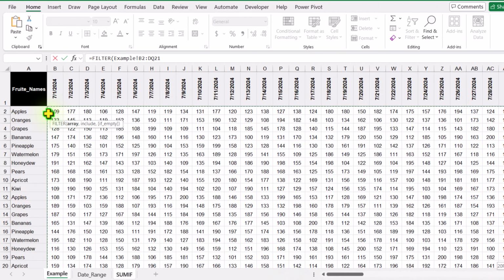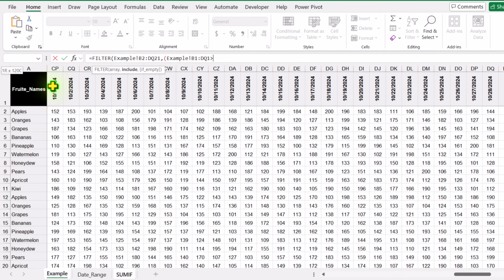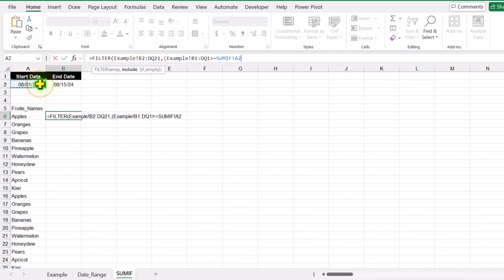Now I will move to the B2 cell again, click on the formula bar and type comma. For the include parameter, I will type open parenthesis, click on the B1 cell, and press Ctrl Shift Right Arrow key. Whenever this is greater than or equal to, now switch to the SUMIF tab and click on A2, close parenthesis, type asterisk, open parenthesis again, and now I will copy the include parameter condition from here. Hit Ctrl C, click here, Ctrl V, whenever this is less than or equal to, and now I will click on the B2 cell, close parenthesis for the FILTER function, hit enter.